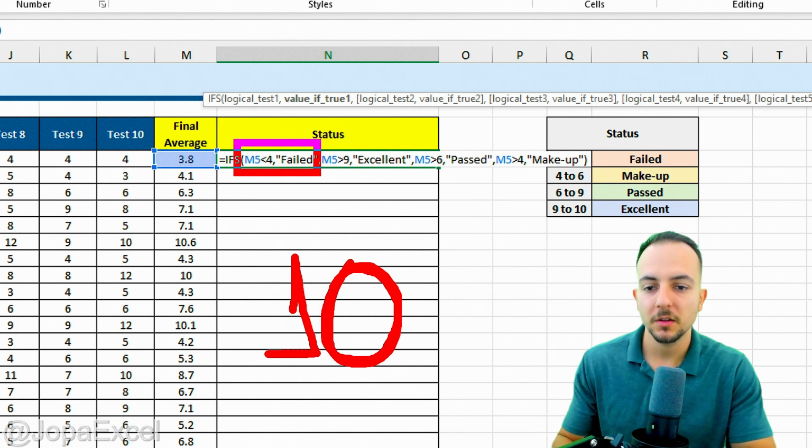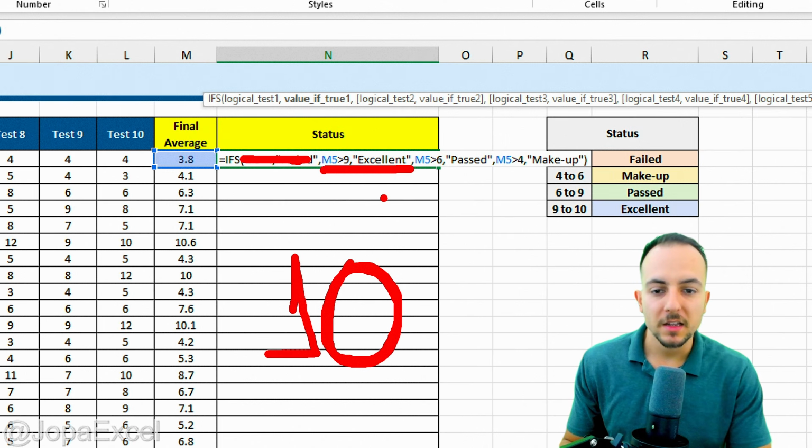Is 10 less than 4? No, so Excel ignores that. Is it greater than 9? Yes, it is. So that's it. It stops right there. It doesn't even read the rest. You could say, but 10 is also greater than 4.